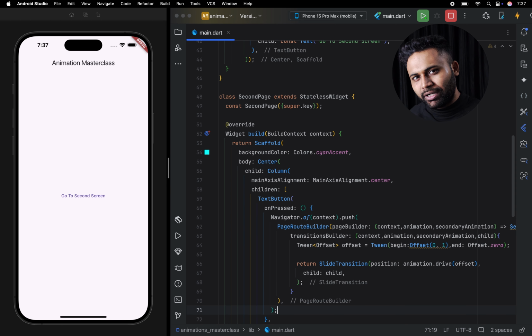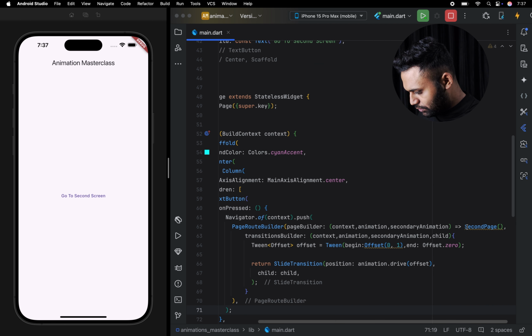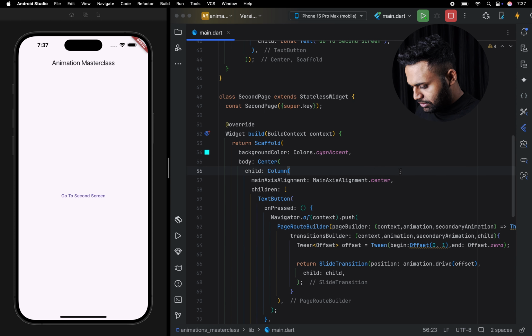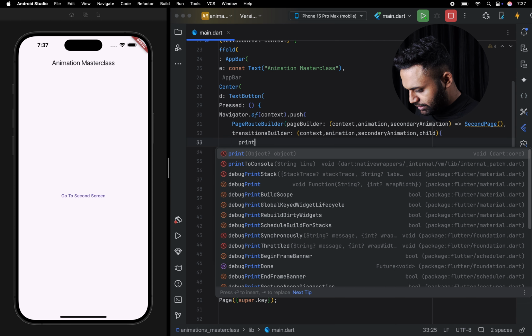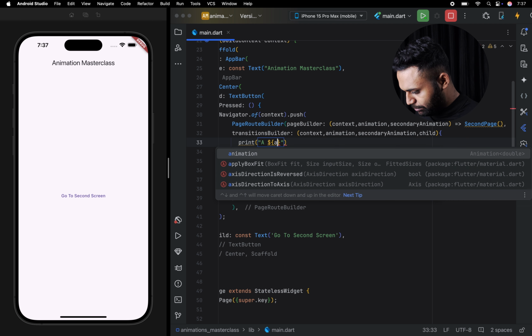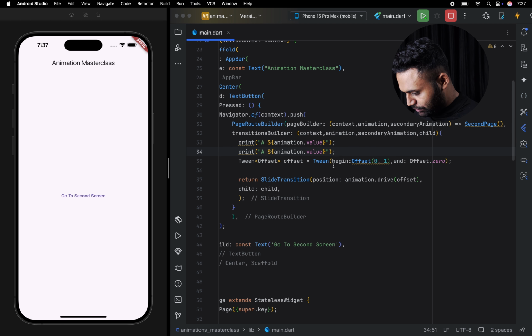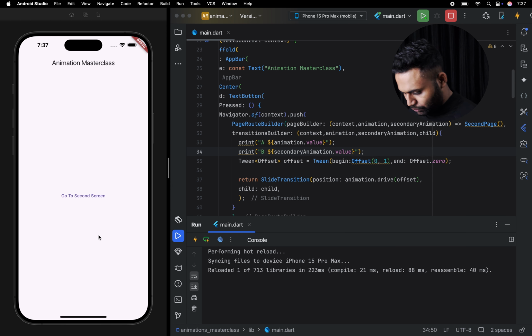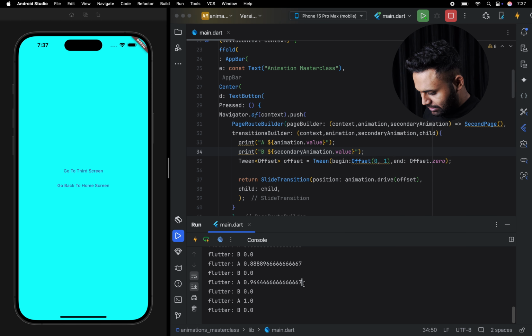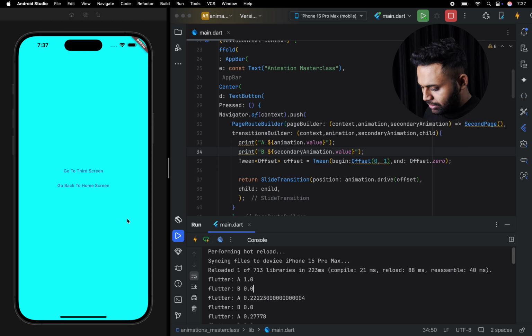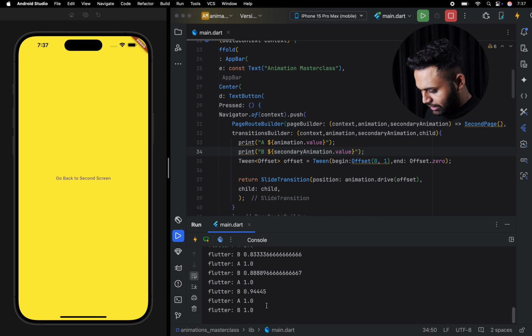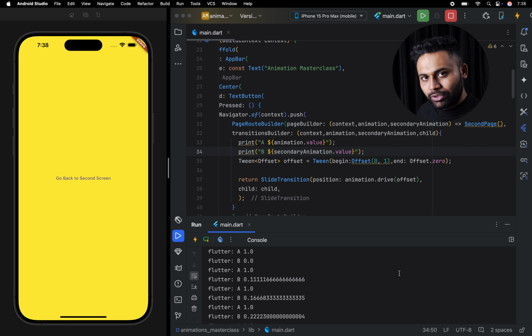So why have we copied this part? Because we are going to animate the third page like we animated the second page. Also, we need to write third page here. Now if I print the values generated by both animation and secondary animation, you will see a change. If I push the second screen, we are not getting values for the B, we are only getting 0. But when I'm pushing the third screen, we are getting values for the B, but not for the A or animation.